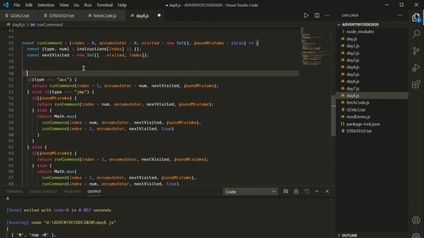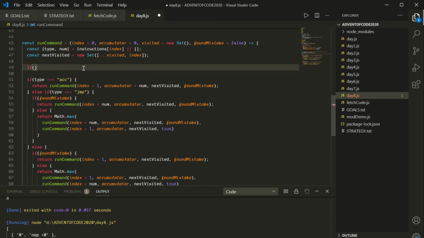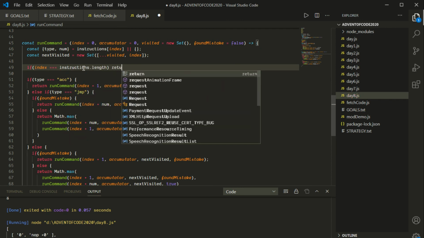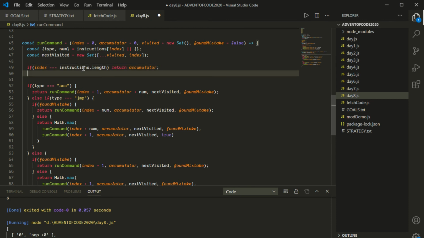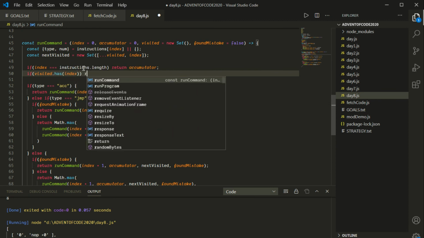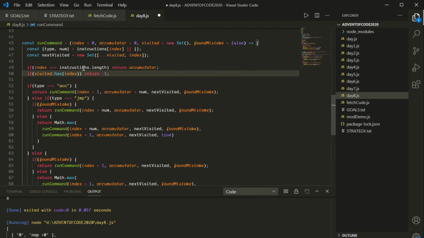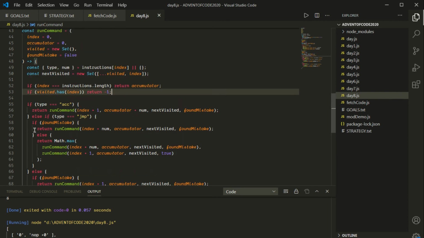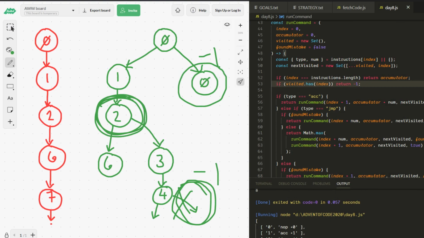I think there's another if that we've forgotten to do. If the index is equal to instructions.length, first of all, then in that case we should return the accumulator. And otherwise, if visited.has index, then in this case we should return -1. Just, you know, go back, we're done. Okay, cool. So that would be an example, by the way, of what we saw right here. So that's our -1.